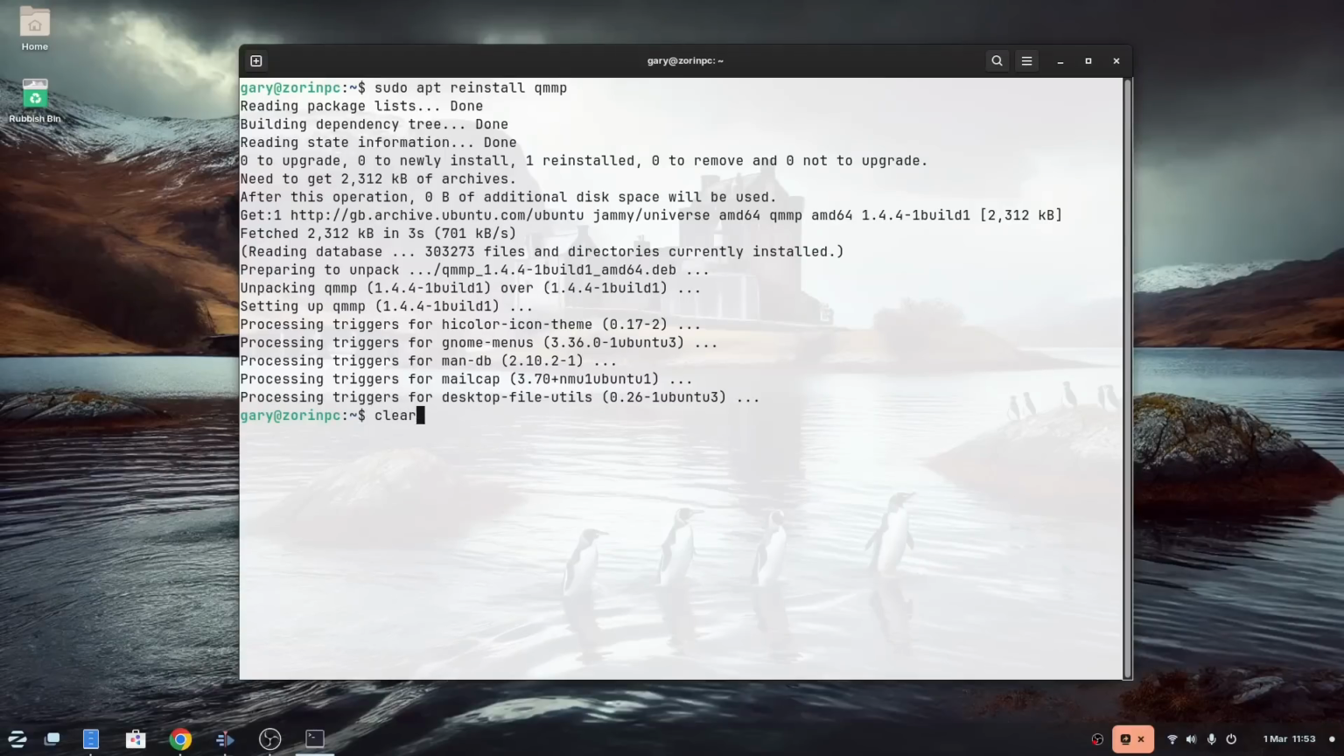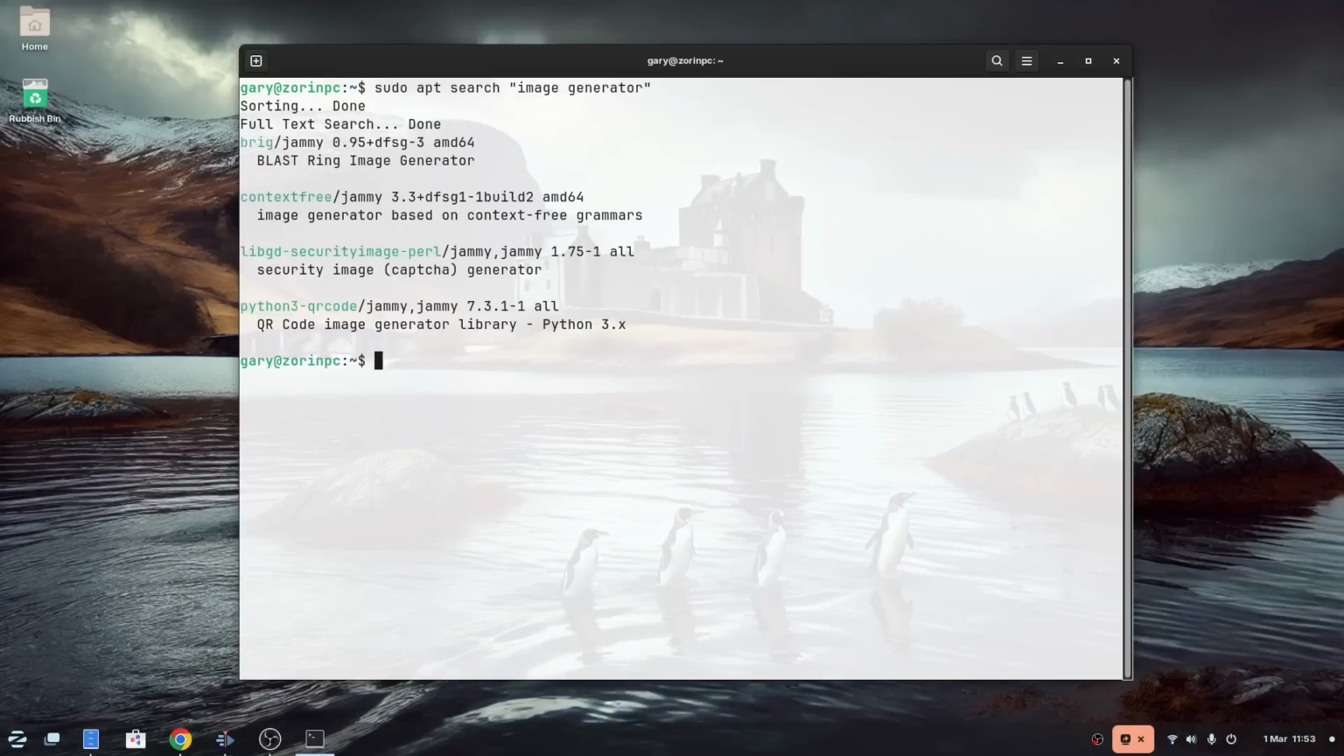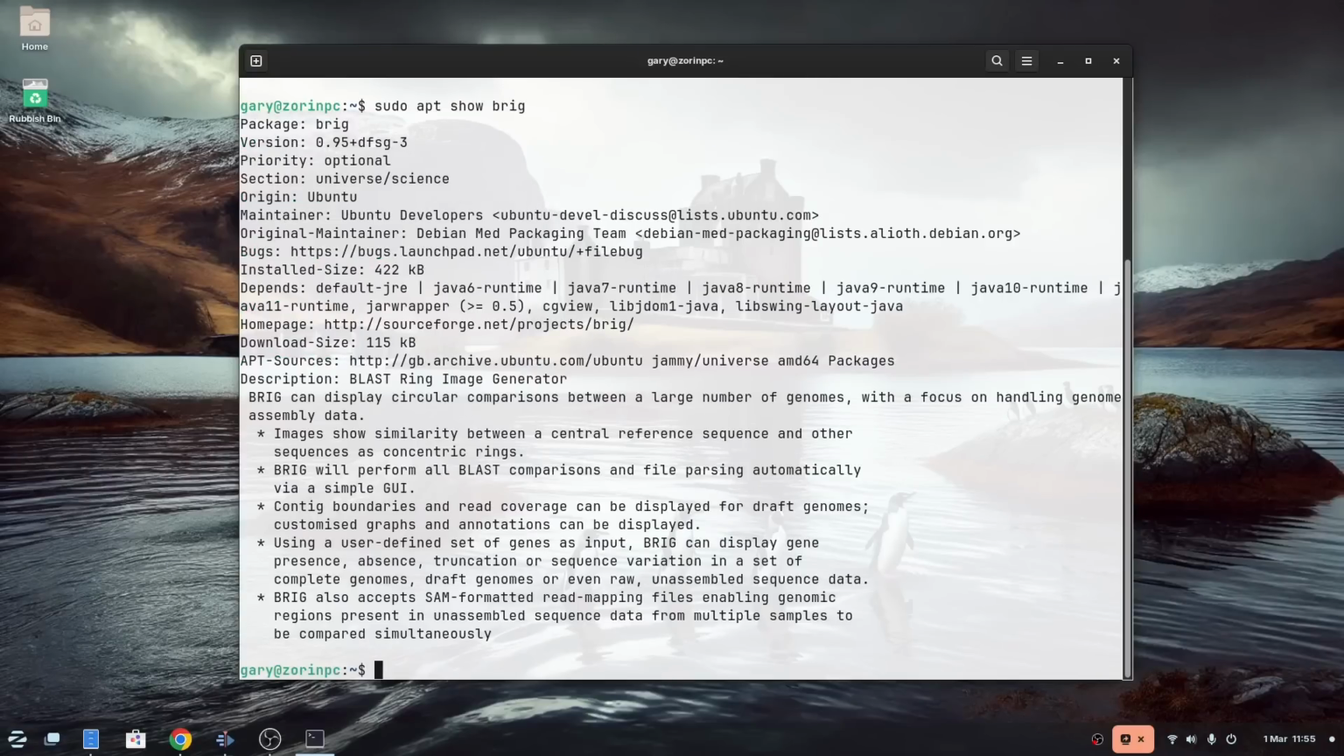Imagine you are looking for an application to install and you find one, but you want to see more information about it before you install it. For example, I have searched here for an image generator using sudo apt search and then image generator within quotes. You can see here the description for Brig isn't very clear. If I type sudo apt show Brig, then I get a full screen of information about it. You can see who the developers are, a full description, the libraries it uses, and the installation size, etc.